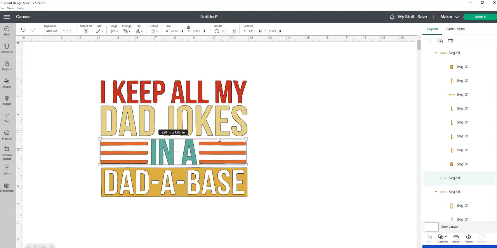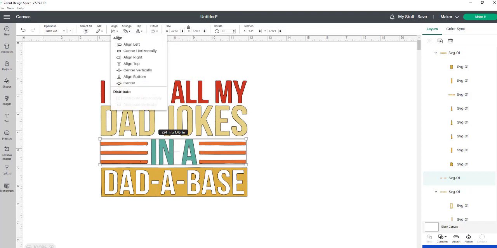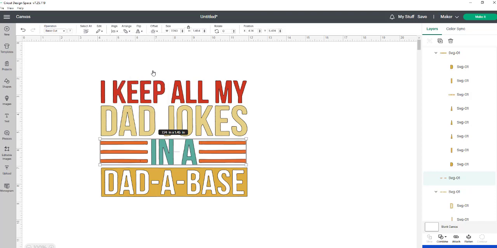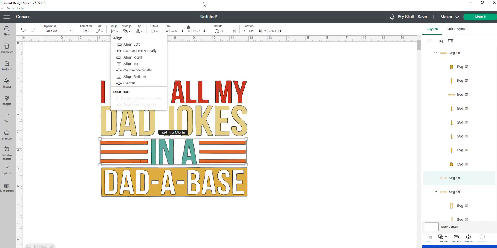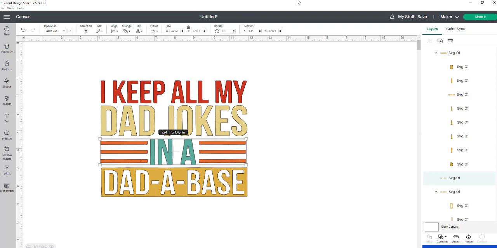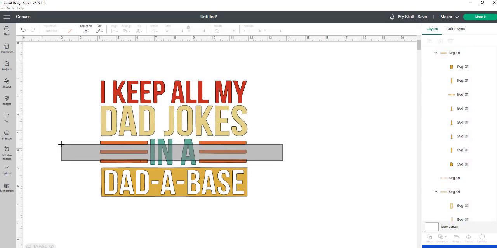Now we want them to be as equal as possible. So we're going to go to Align. We're going to go to Vertically, because that will equal everything up here so that it's good. And there we go.